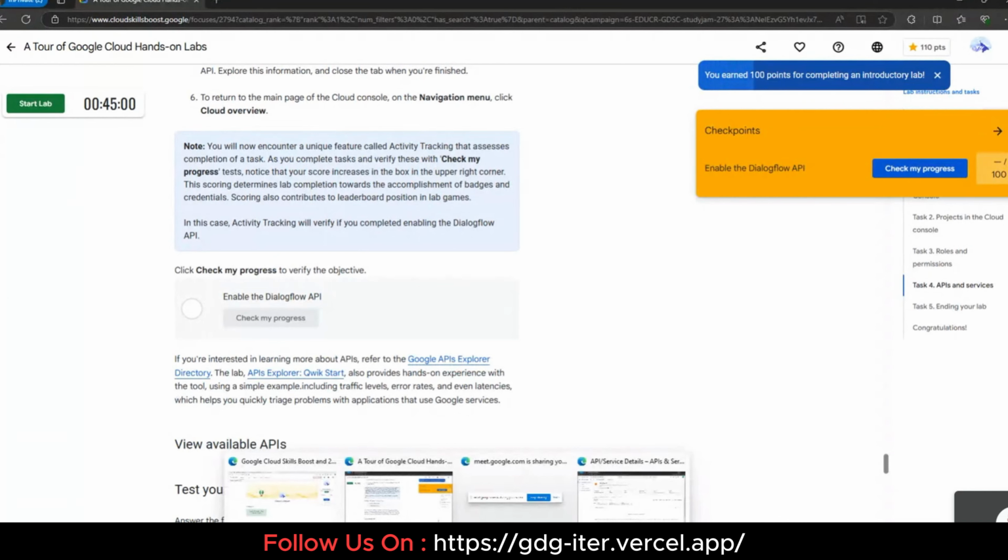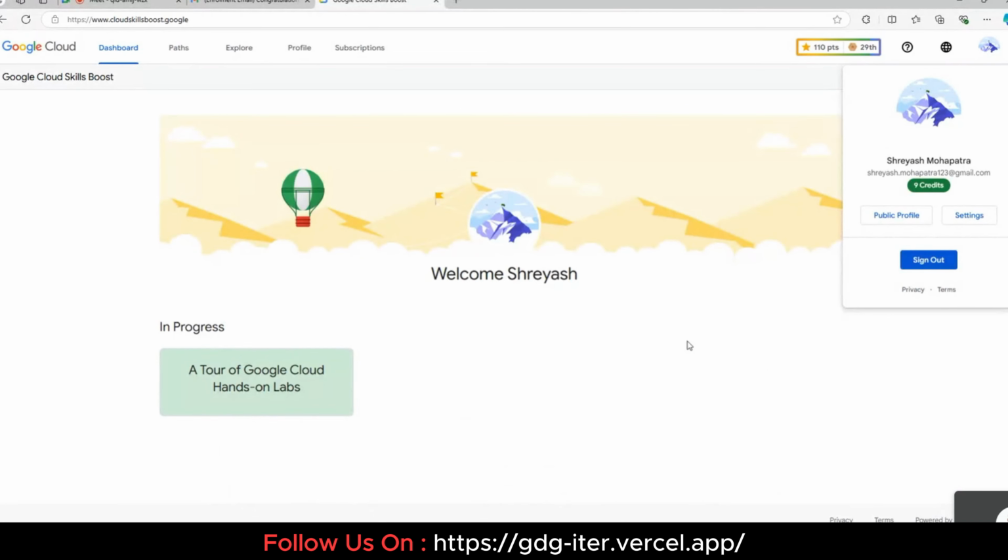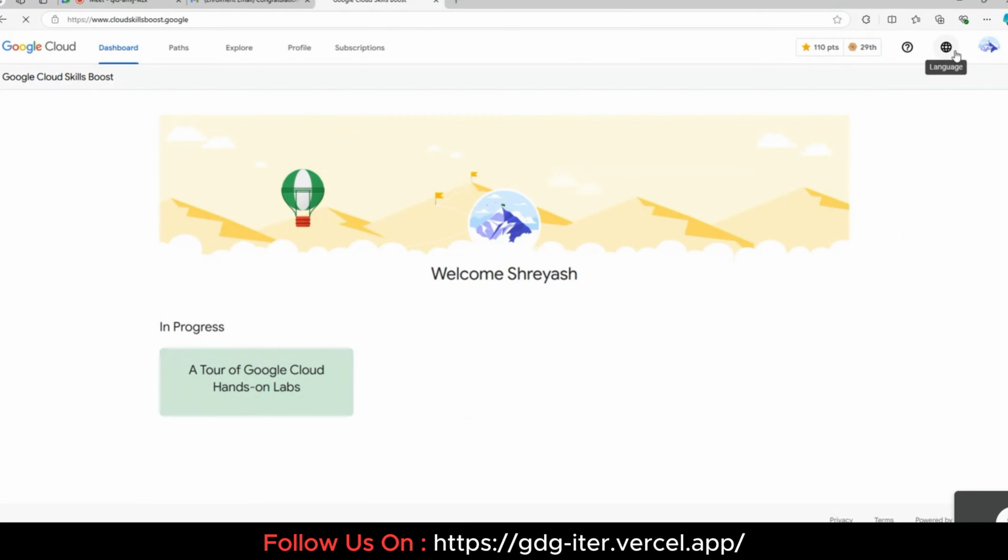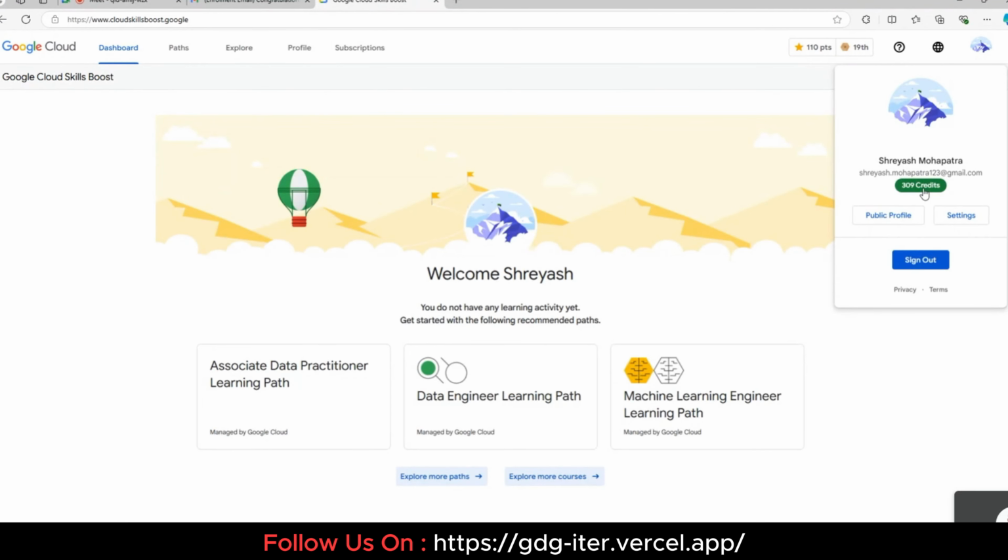Let's see whether we have got the credits or not. Let me refresh this window. Yes, so we got 300 credits. So 9 credits when you start the introductory lab, and then 300 credits when you complete the introductory lab. So this is how you need to redeem the 300 credits. I got it really fast, but sometimes it takes time, so you need to wait at least 45 to 50 minutes. You don't need to worry about that. Still, if you don't get it, contact us.